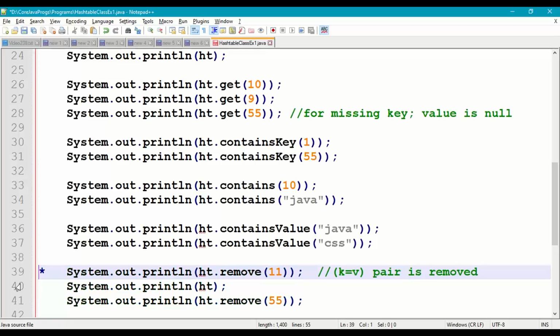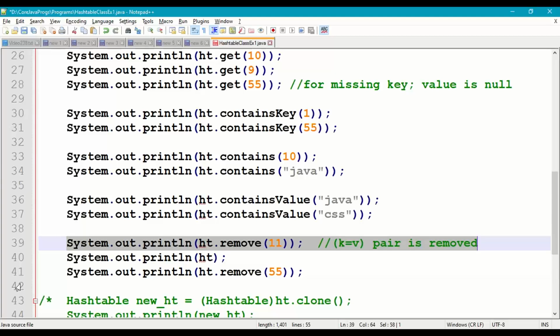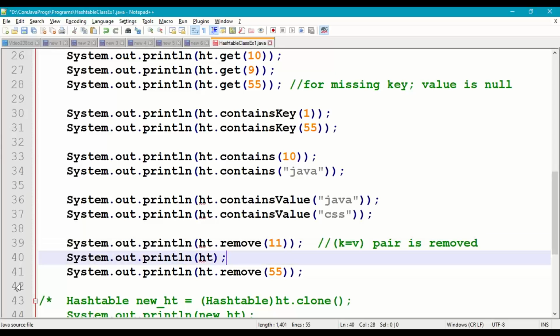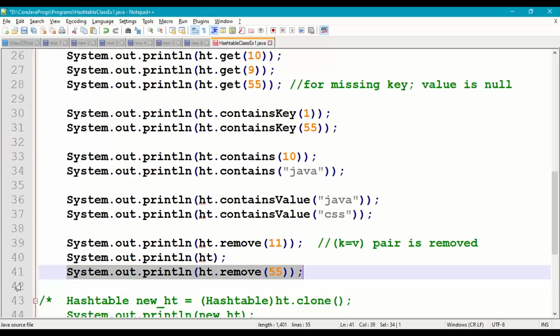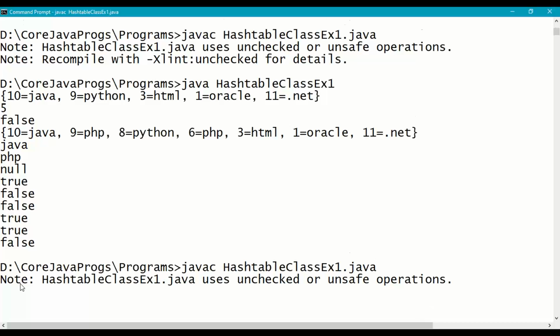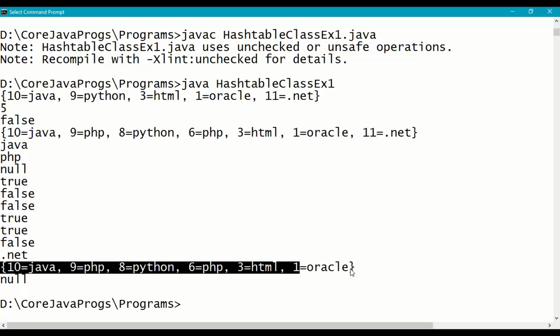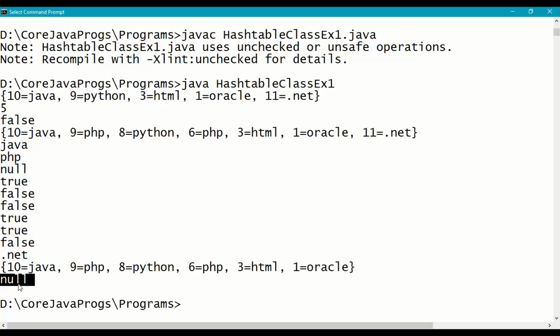Similarly, remove. We'll try to remove a particular object. So remove 11. The 11 corresponding value will also be deleted, and then print the hashtable, and then try to remove 55. We don't have a 55 key, so it will return null. So recompile and run. So 11 .NET is removed from the hashtable collection, and then remove 55, which is not there, the key is not there, it will return null.